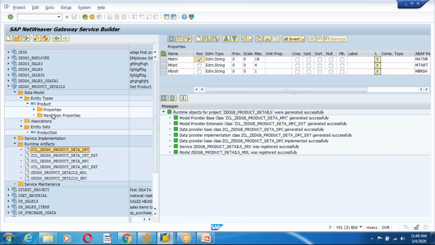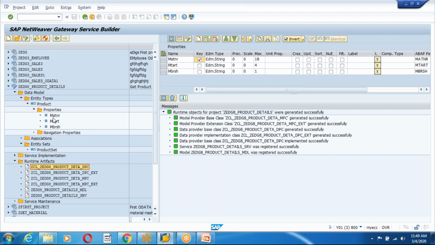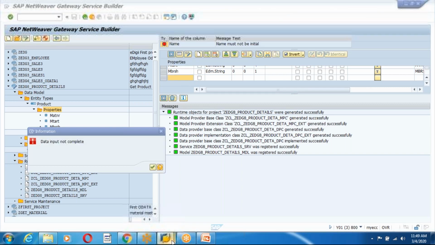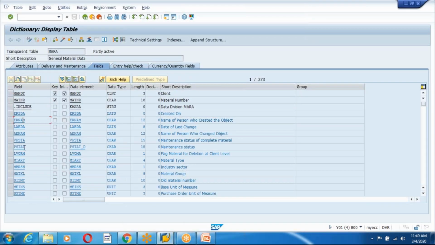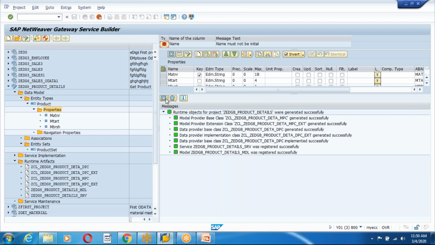Then I go back. Okay, now after 10 days, I have my properties. Here I am going to add one more field, guys. Maybe append, and maybe from the material, the attribute we can take. So material attribute. Maybe LOVRM, or else MATKL, material group. This is the field which I would like to add.